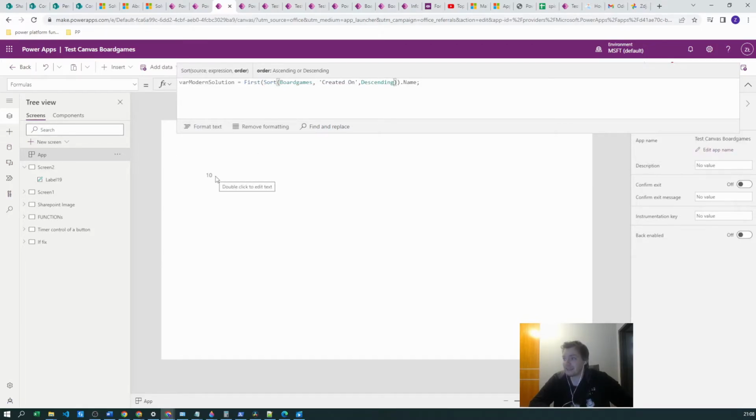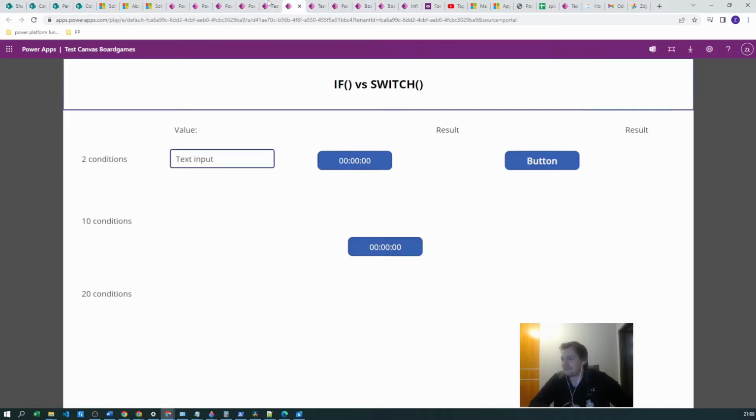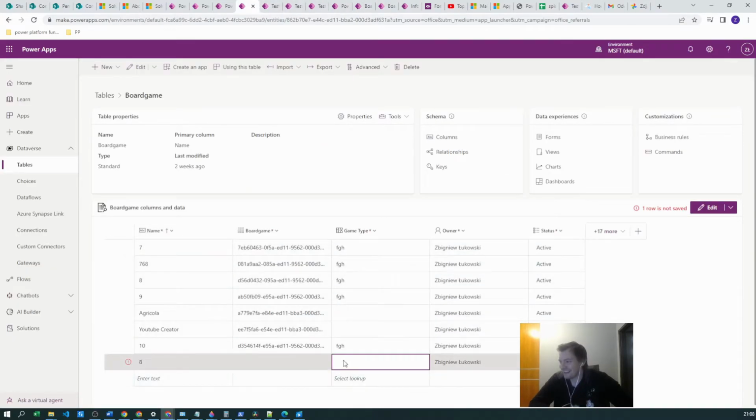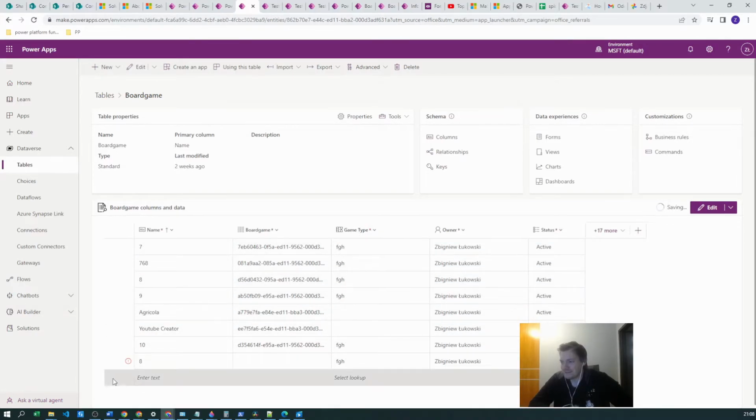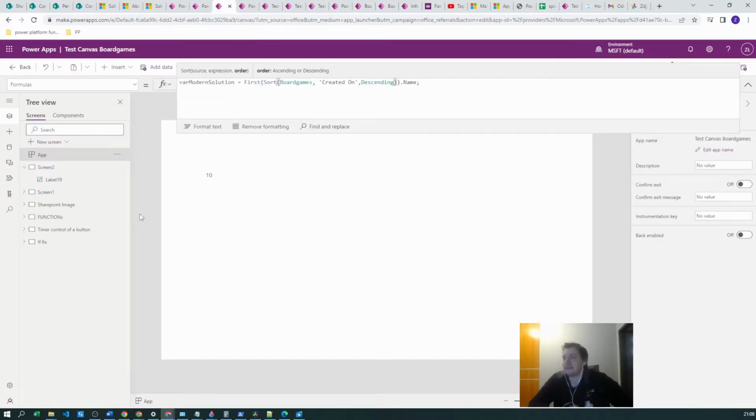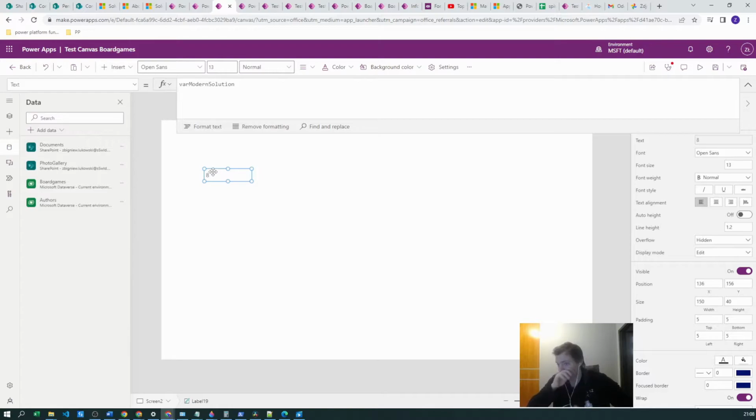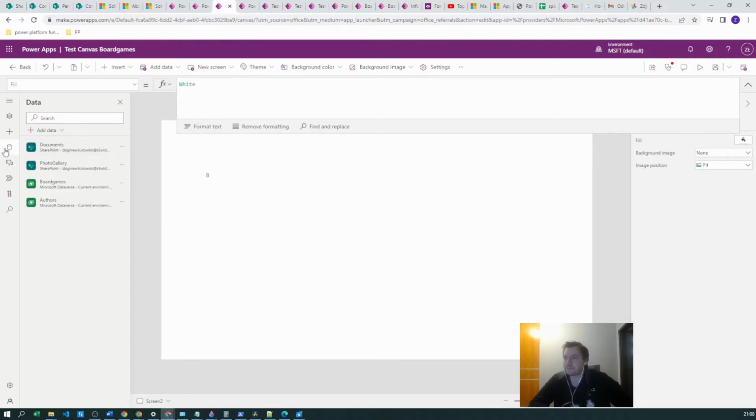This is our last board game, so if I just create another one, such a chaos. If I create another one, let's give it all the necessary information. Okay, cool, it's created. And if I refresh this board game data source, this will be changed. And it's working.